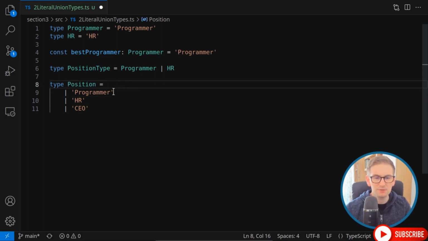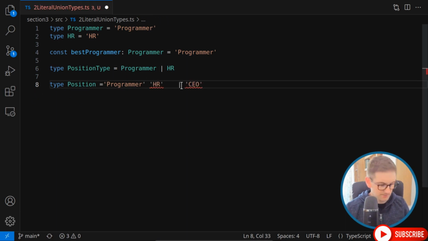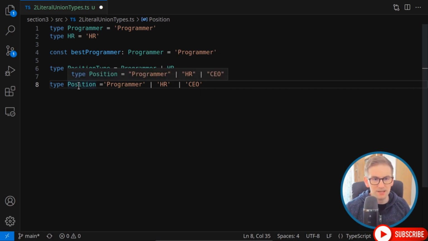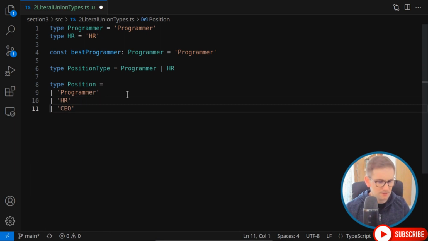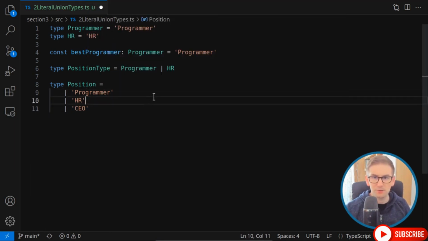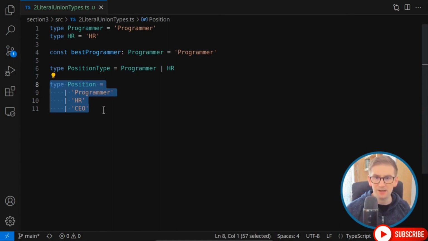And notice this interesting syntax. TypeScript allows us to have this inline, or have all the liberty of organizing things very clearly. For example, this type position can be programmer, HR or CEO, but if I want to make things a little easier to read, I can format them this way, and then I can call format document in VS Code, and now we have a nice indication about what positions we have in our company. These are the literal types.